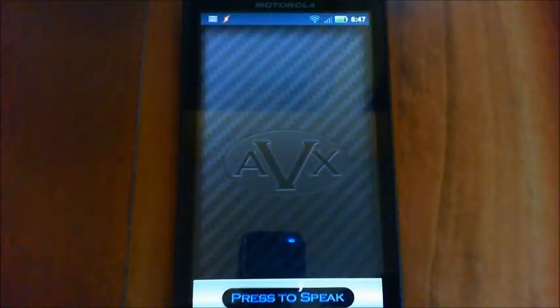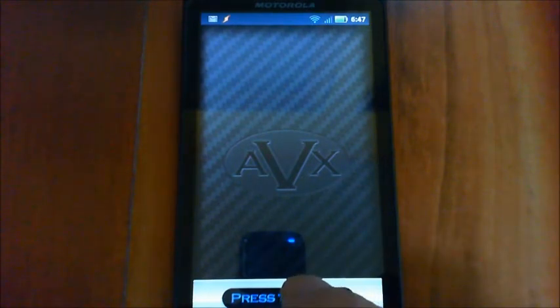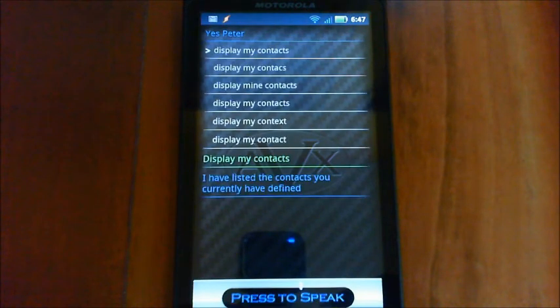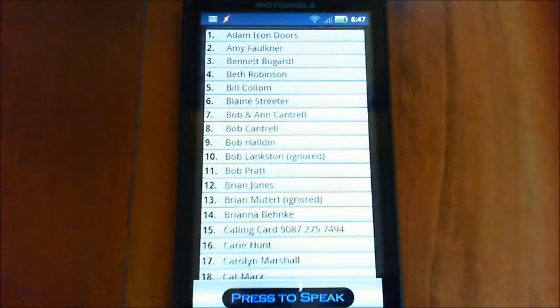Okay, before I show you a little bit more about this new messaging stuff, I want to talk about this new feature I've got for contacts for setting priorities and also ignoring them. So if you do something like this, yes, Peter. Display my contacts. I have listed the contacts you currently have defined.